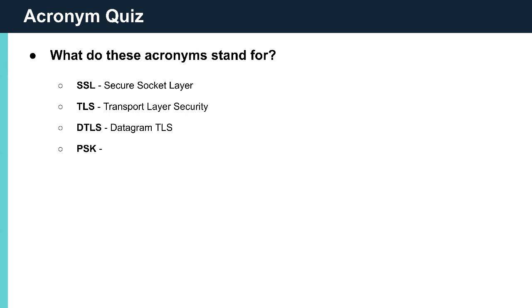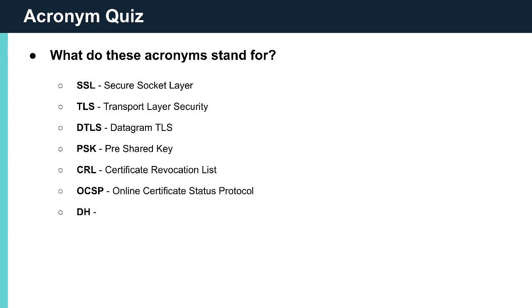PSK stands for Pre-Shared Keys that are pre-distributed to your endpoints. CRL stands for Certificate Revocation List, a way to check for certificates that have been revoked. And a newer and sometimes preferred method is OCSP, Online Certificate Status Protocol. That's a way of going out and dynamically, at runtime, checking the status of a certificate.